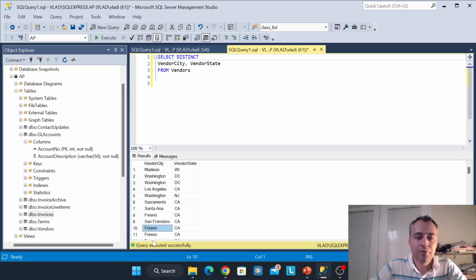See, Fresno, California appears twice in this data because there were different vendors from this city, this state. Let's see. Are there any interesting duplicates? Aha, Fairfield and Fairfield. Notice that. So there is a Fairfield in Iowa, I guess, and Fairfield in New Jersey.